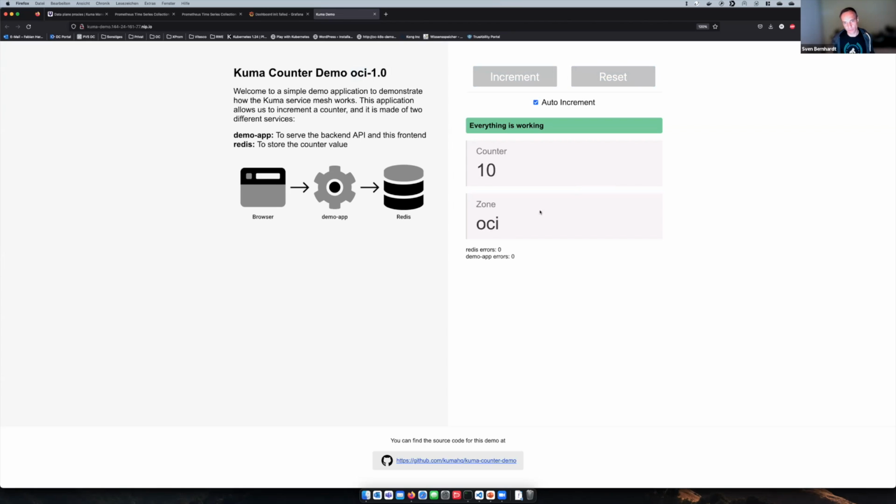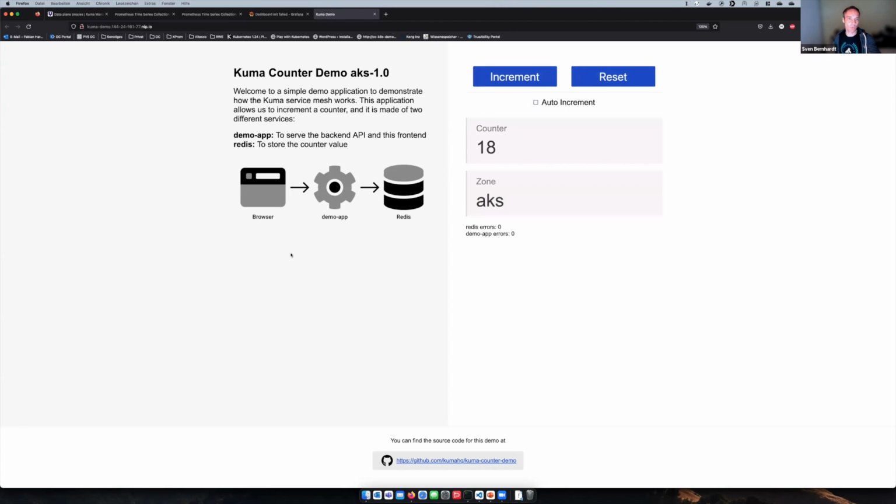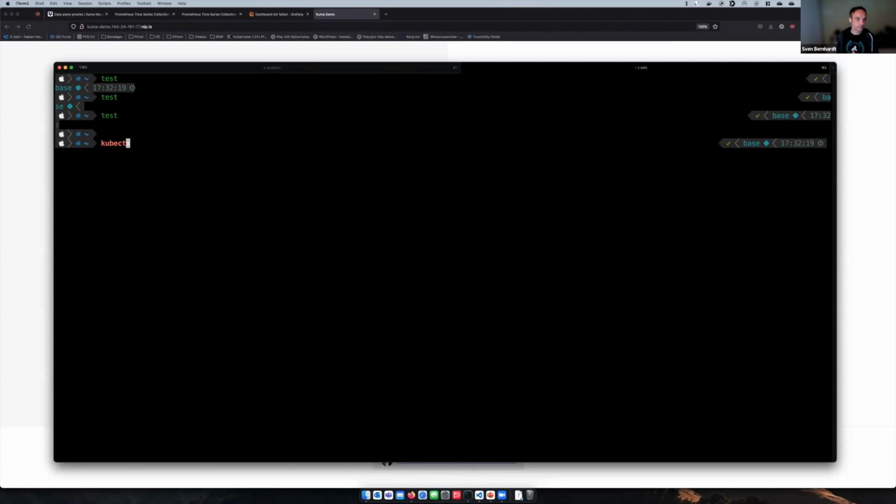And if we refresh the web application, it's also changing. So now with the web application, we are hitting from the ingress, we are hitting the AKS cluster, so the Azure cluster. And while incrementing it, we are hitting different Redis, either deployed in AKS or deployed in OCI. So let's kill this traffic permission, Fabian, and then show it again. And check, yeah, this is the right cluster. Great.